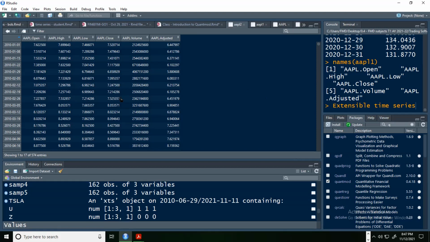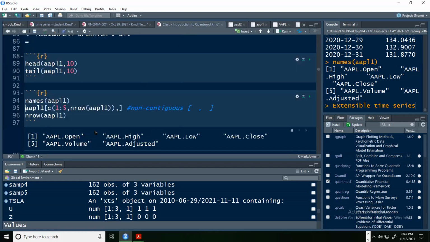So you have here open. This is the price when the trading was open that day. High is the highest price of the day. Low is the lowest price, and this is the price where it closed. And the volume of transactions, and then this is the adjusted price, because of stock splits or dividends. So going back here, these are our variables.